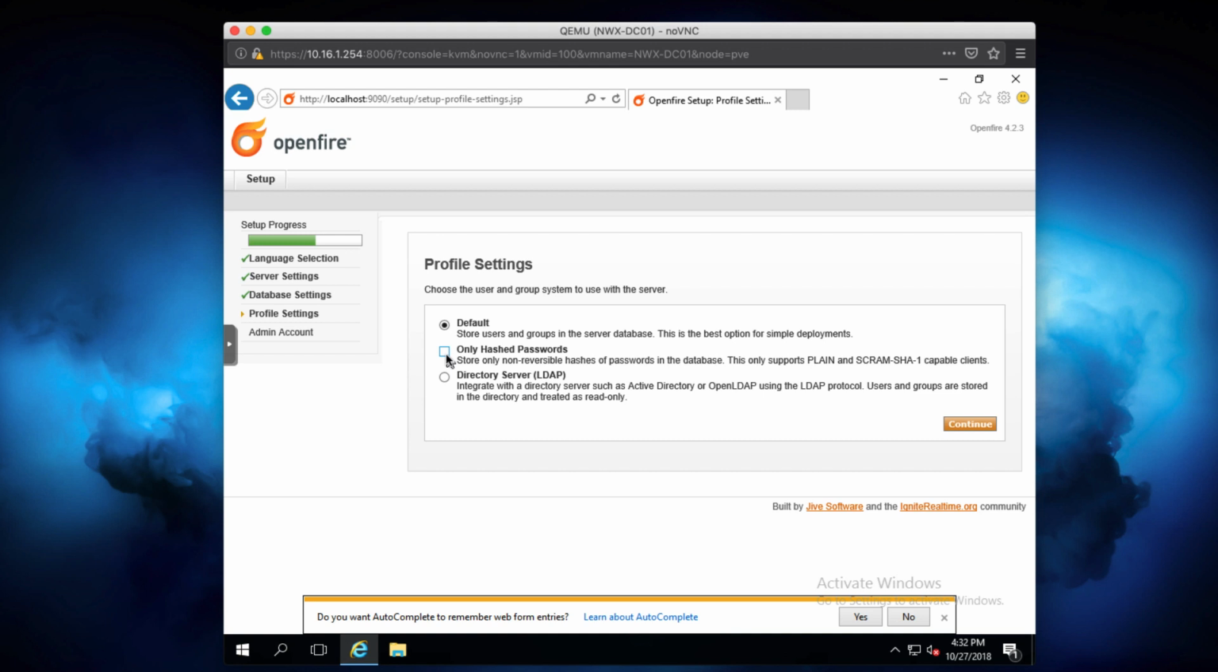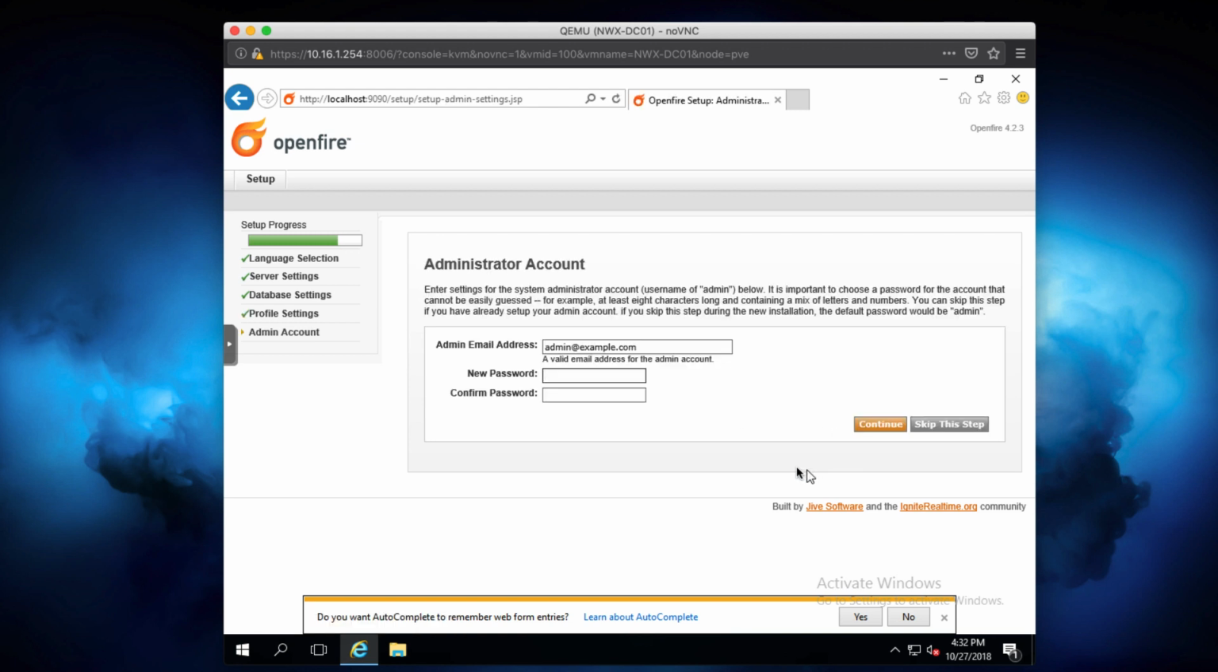And then the one thing that we want to do is make sure that we store only hashed passwords. If we don't check this box, we will actually be storing passwords in plain text, and that is not a good thing. And now we're going to create our admin account. In this case, it's just going to be the username admin. I'm going to leave the email address as is. I'm just going to put in a super secure admin password.